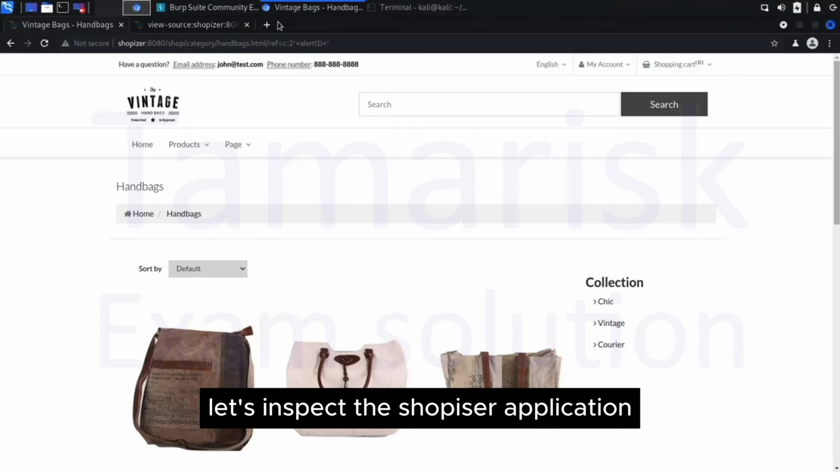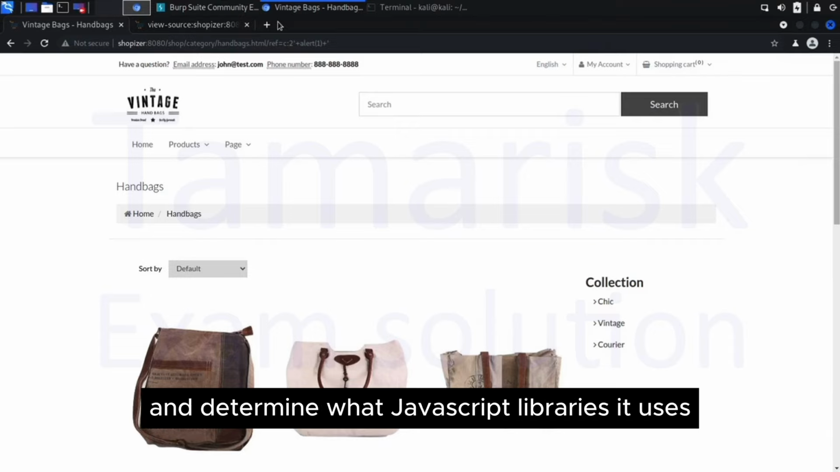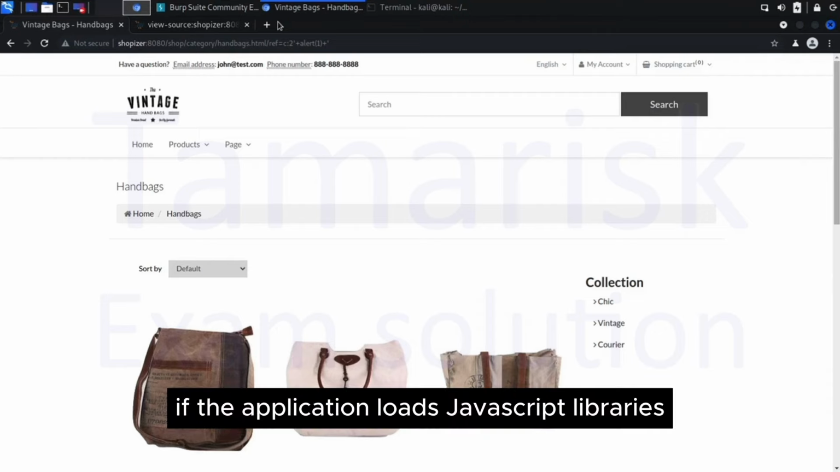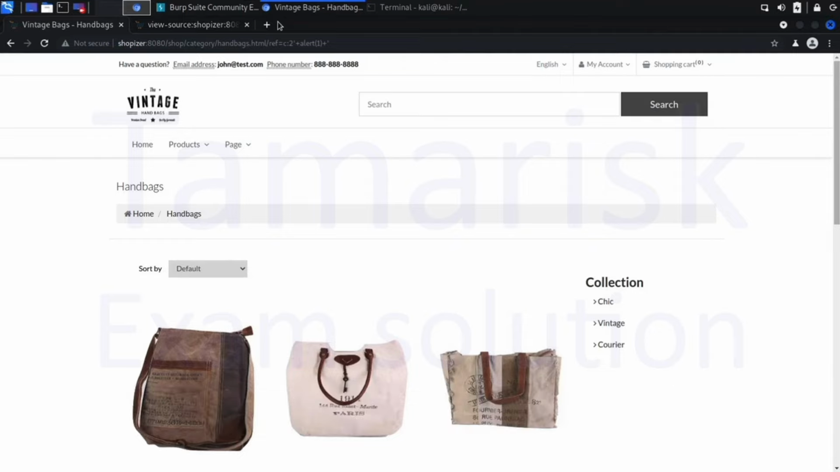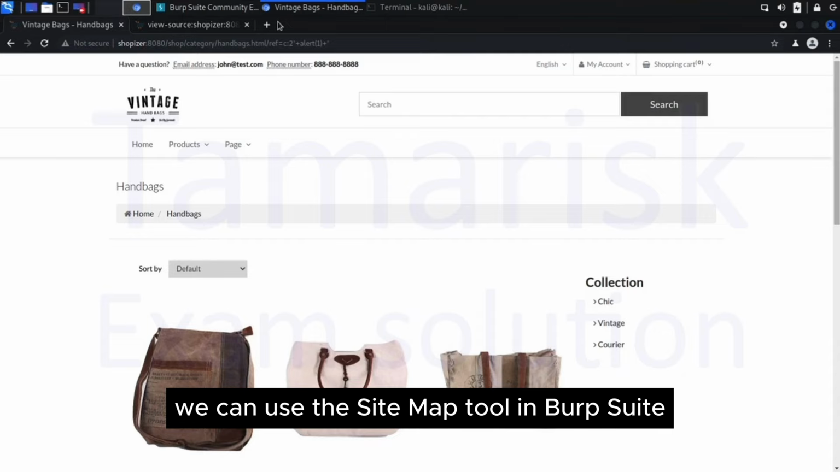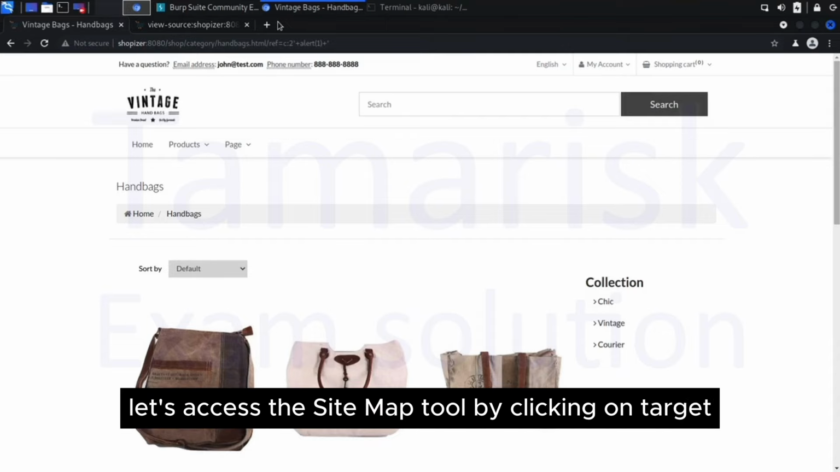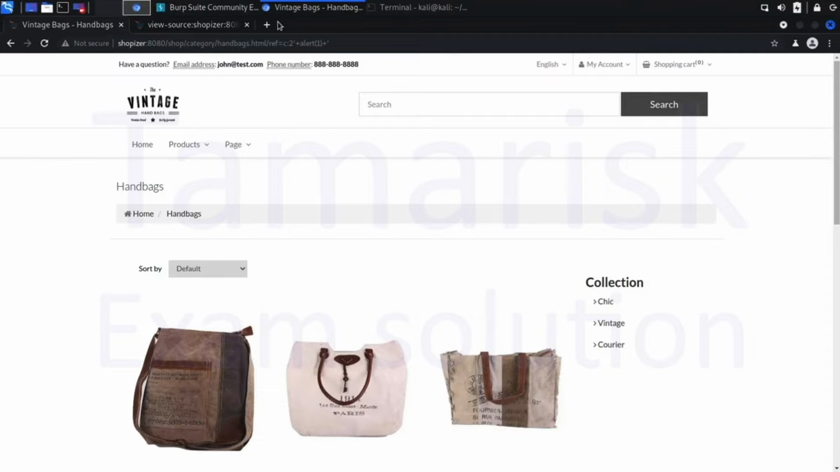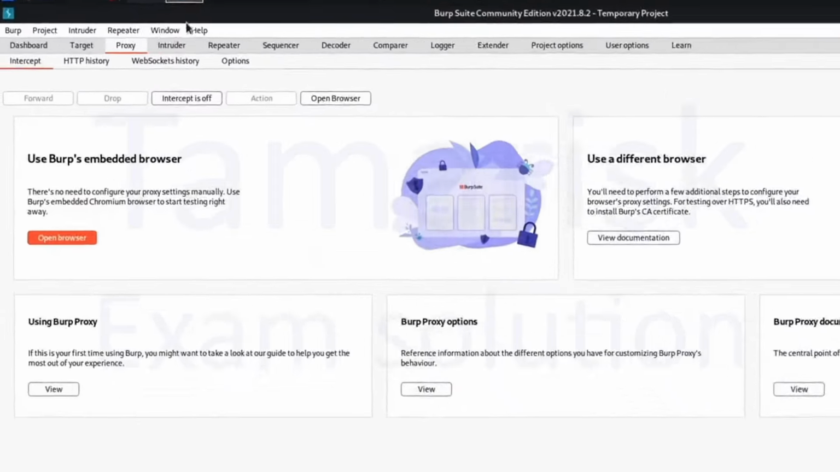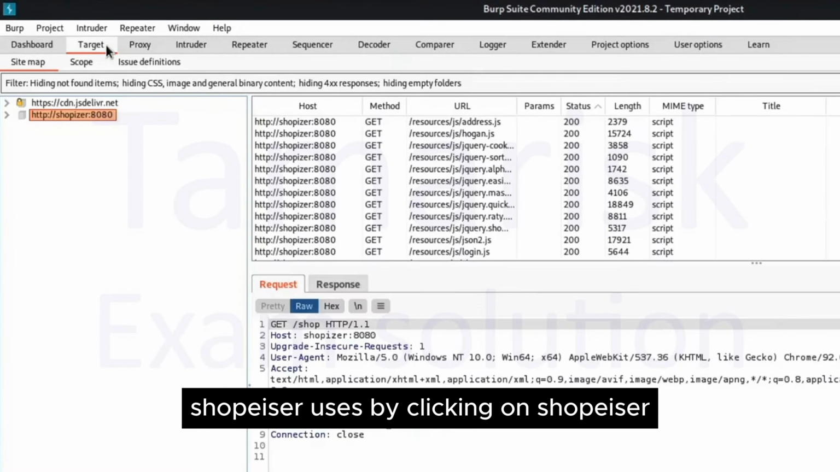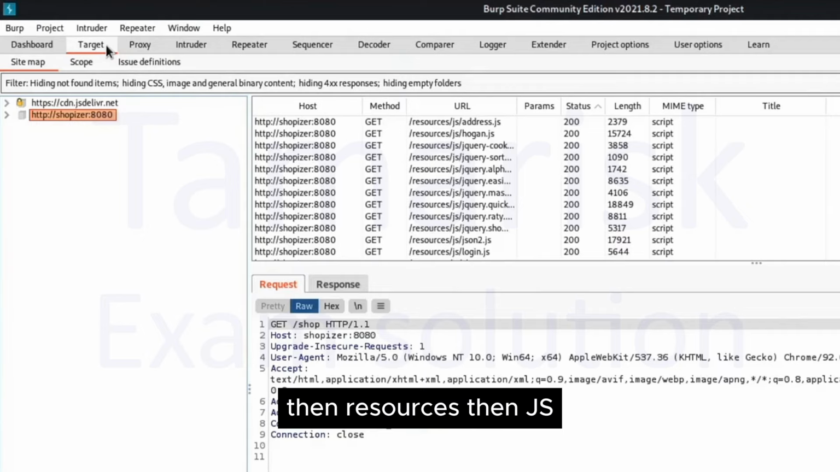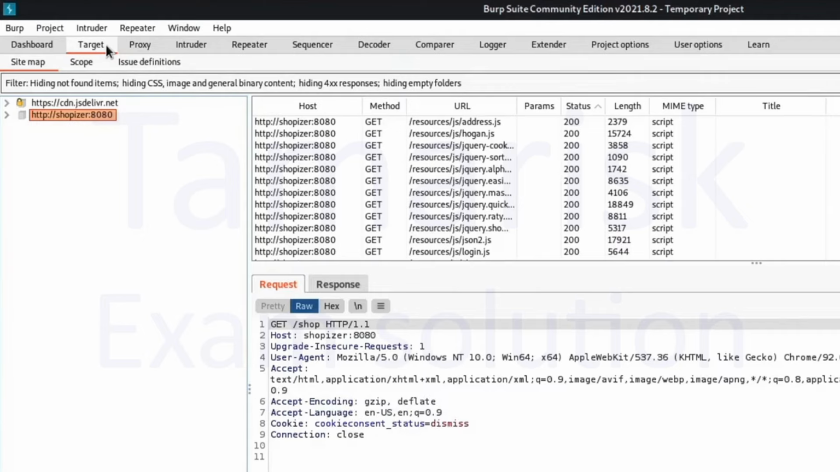Let's inspect the Shopizer application and determine what JavaScript libraries it uses. If the application loads JavaScript libraries, we might be able to use some existing functions to make a smaller payload. We can use the Sitemap tool in Burp Suite to find this information. Let's access the Sitemap tool by clicking on Target, then Sitemap. We can find the JavaScript files Shopizer uses by clicking on Shopizer, then Resources, then JS.